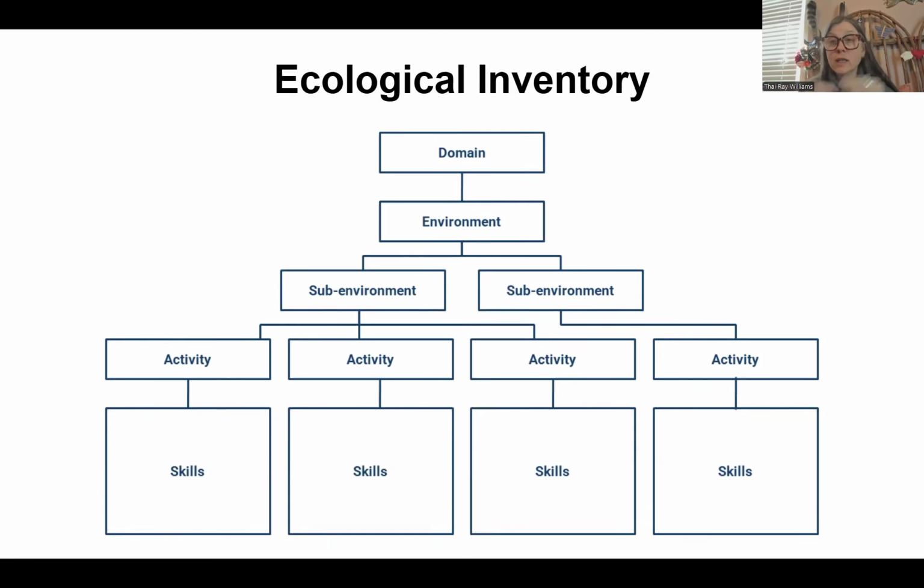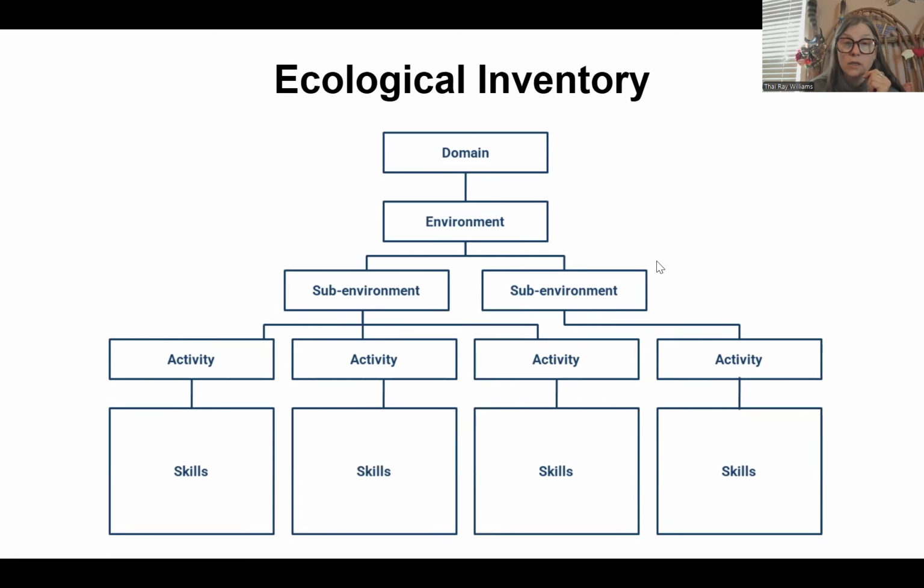All right, so you can see that we're breaking this down smaller and smaller, getting more focused on the specific skill that a student is working on. So let's see what that would look like. Let's say the domain that we're working on is self-care. That is what our focus is. That is the general skill that we're going to be working on.